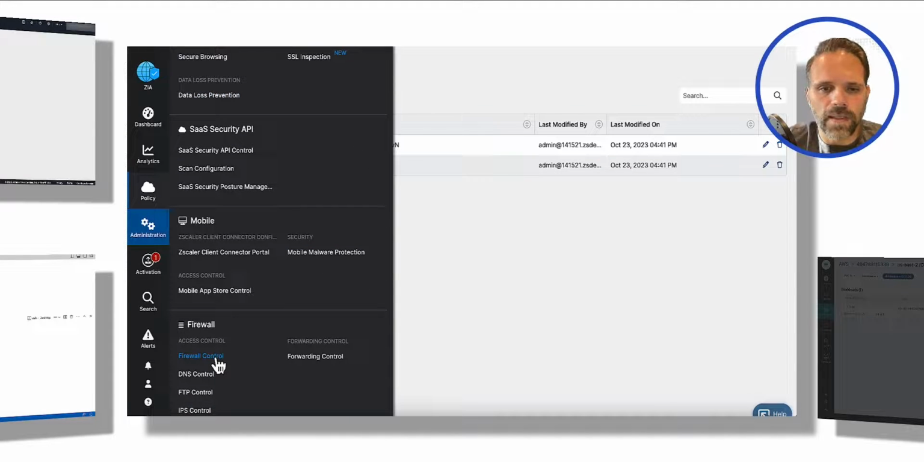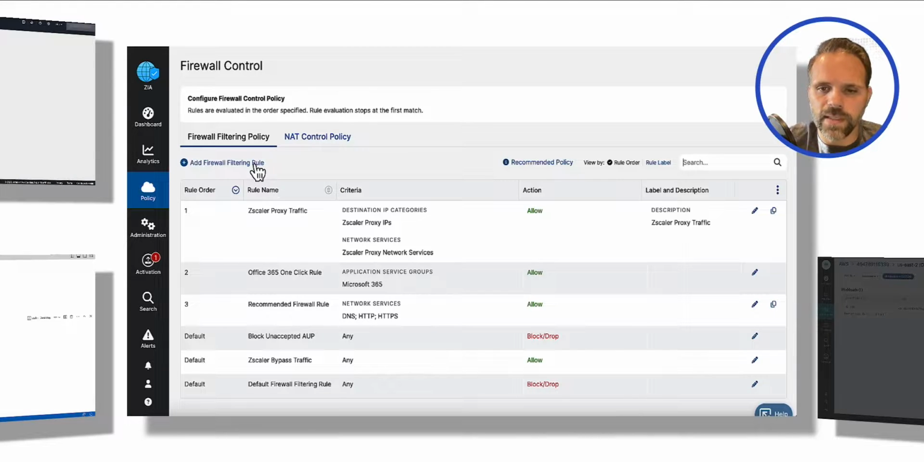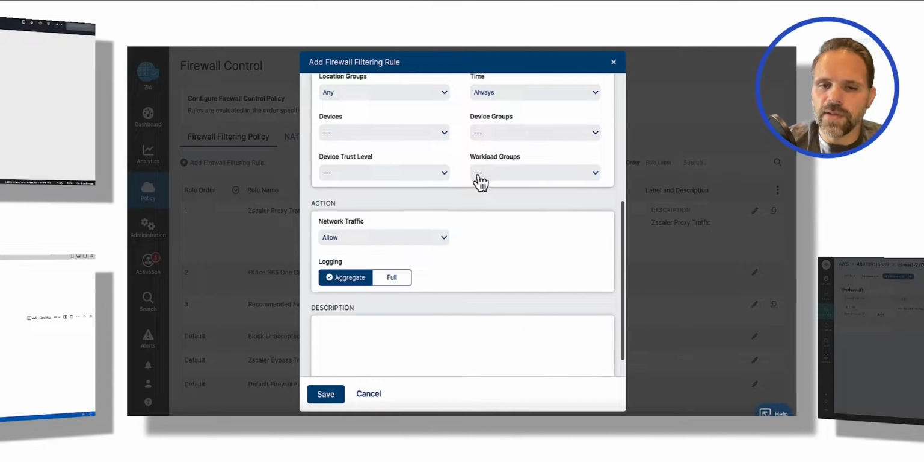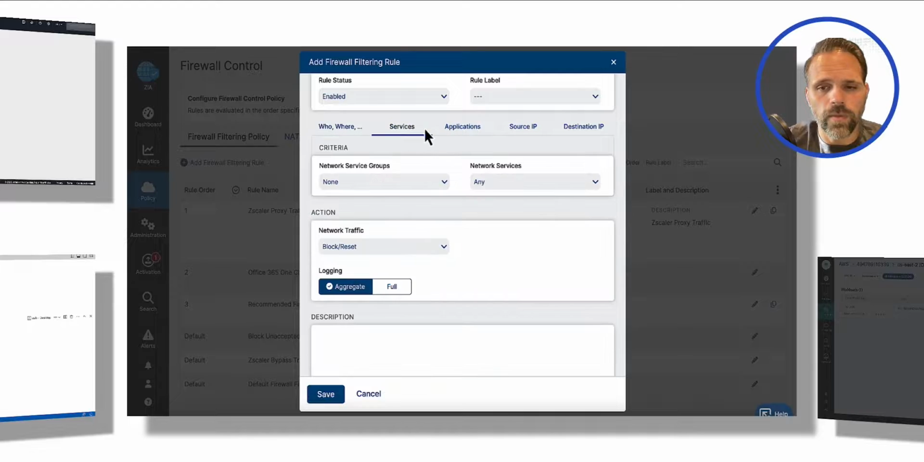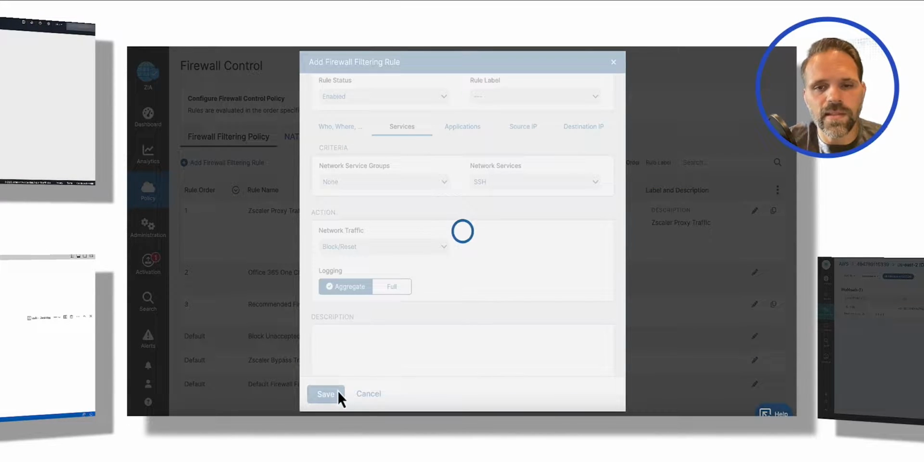Now, let's create some policy. First, we'll create a firewall rule to prevent outbound SSH access. Make note here that, aside from the application identifier of SSH, the only other criteria used in this policy is the workload group. In other words, this policy triggers exclusively on tag values and the SSH application.